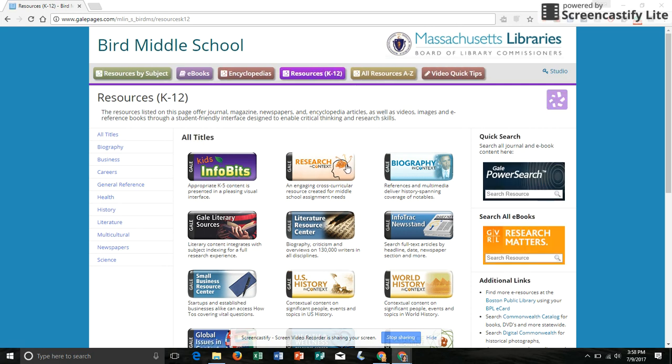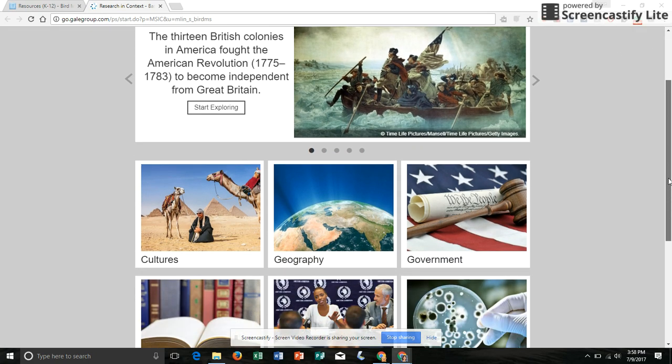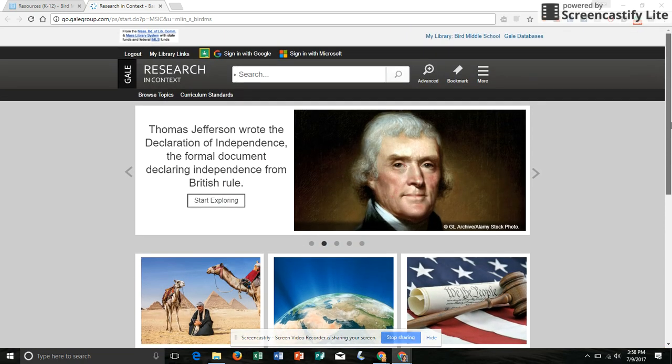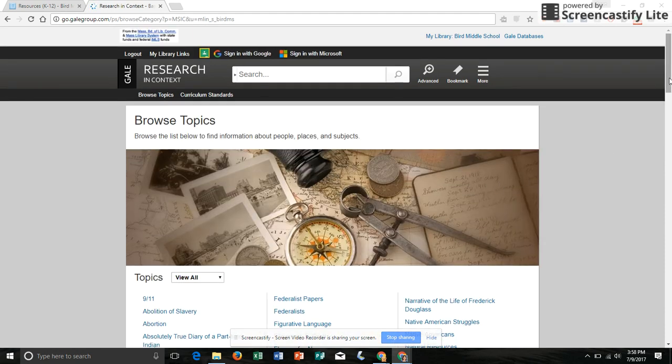The first one I want to show you is Research in Context. This one has been created just for middle school assignment needs. When you get to the landing page, you'll see that the first thing is a scrolling bar of current events, and then you'll have different categories of information. If you go up to the top of the screen, you'll see something called Browse Topics. If you click on it, there'll be a listing of all the different topics within the middle school curriculum.